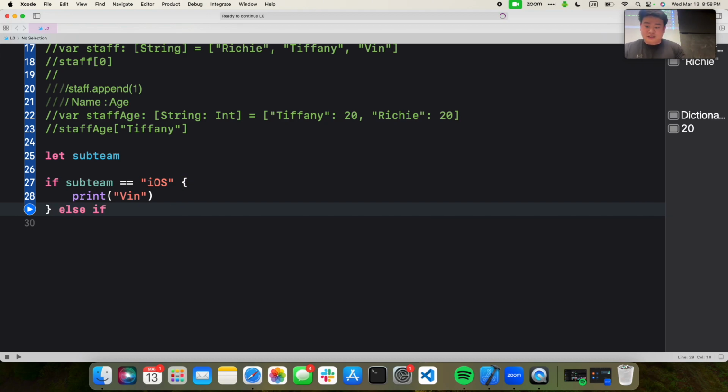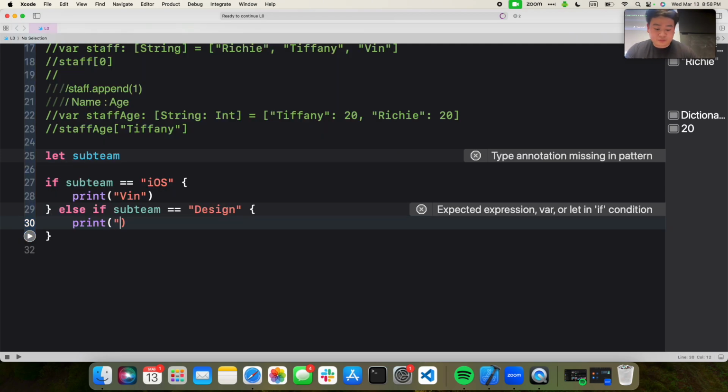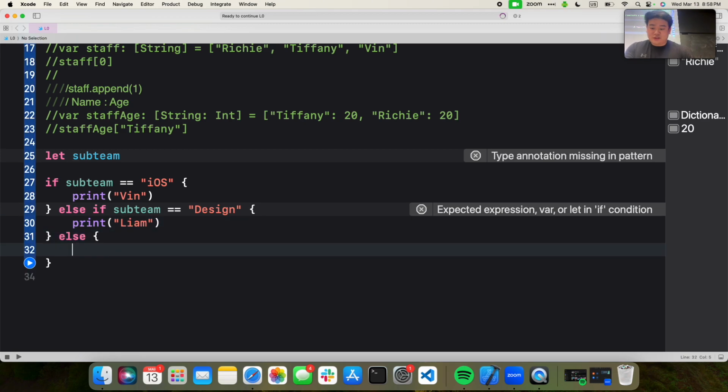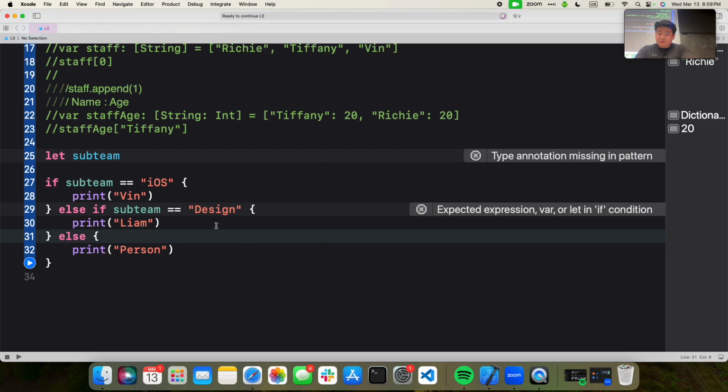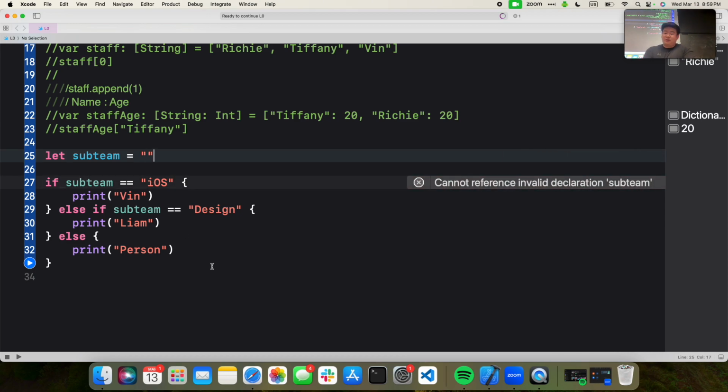So this applies a second statement. We want to check another condition. We can do, let's say, subteam again equal to design, and then we can apply that and print Liam. And then we can use an else condition. Let me just print person because there's a lot more subteams than that. Right now it's a blank string, so it'll just print person.